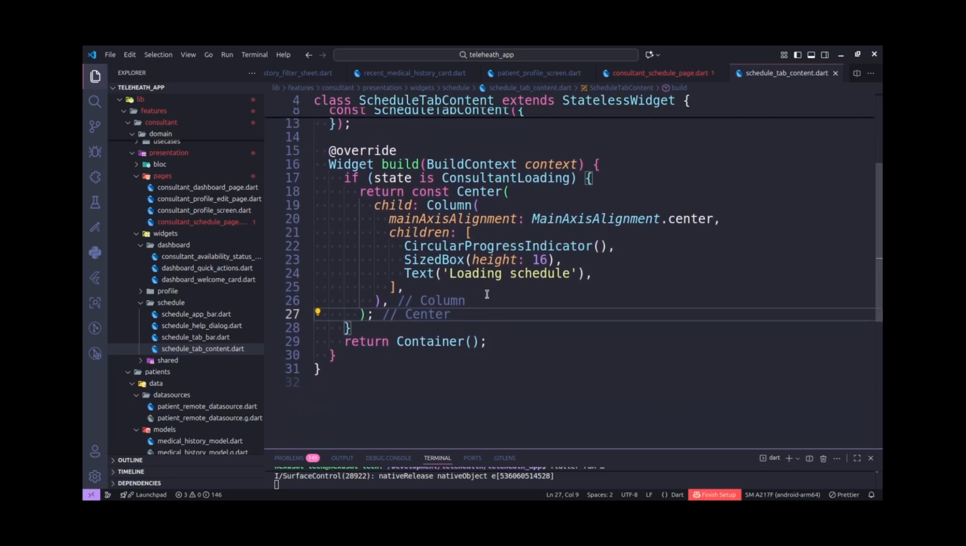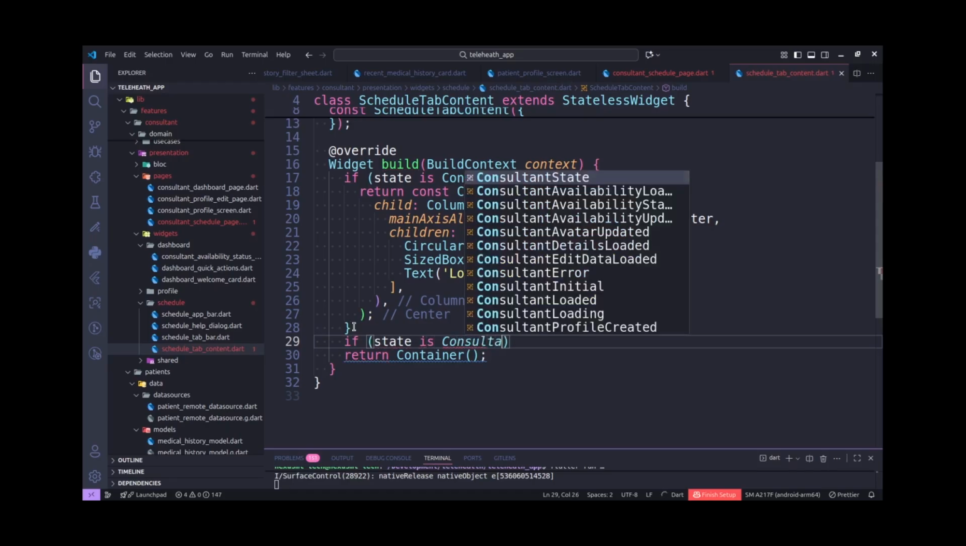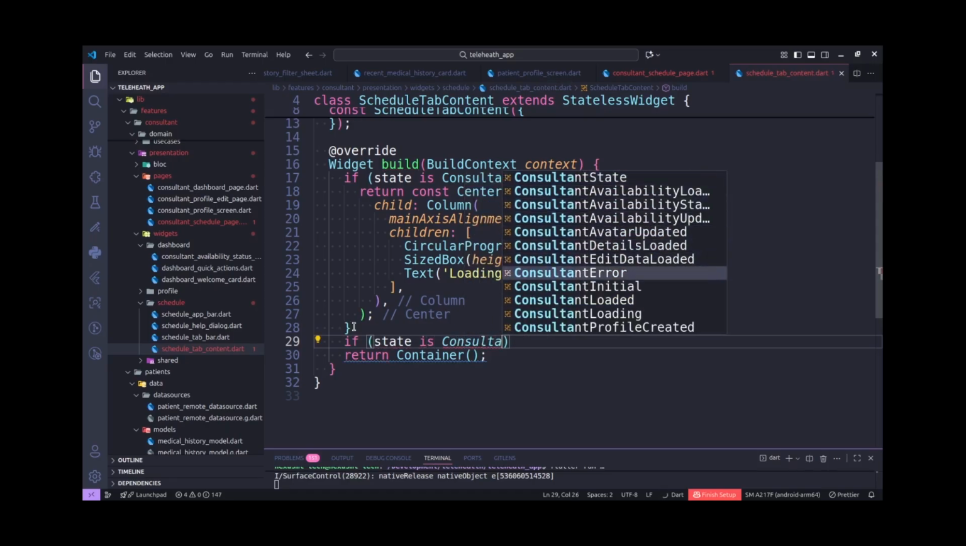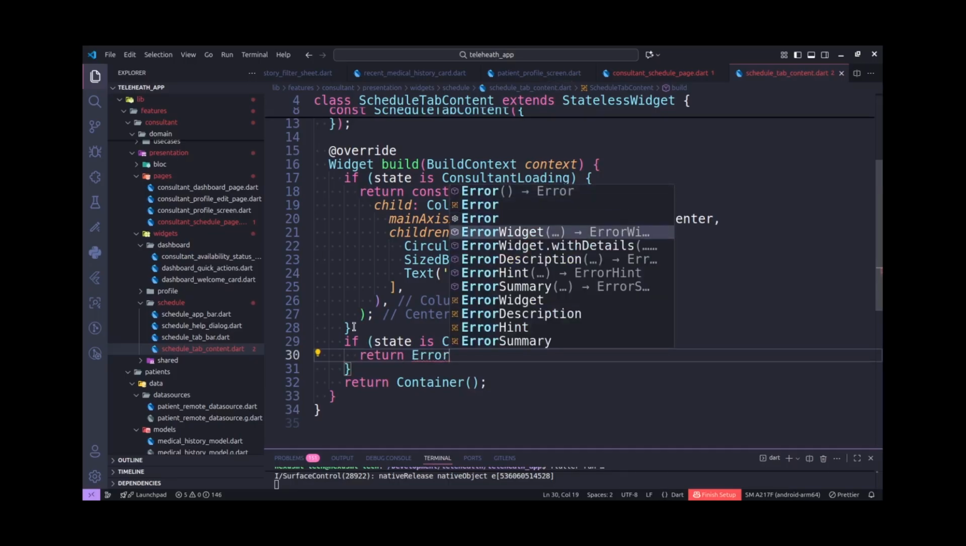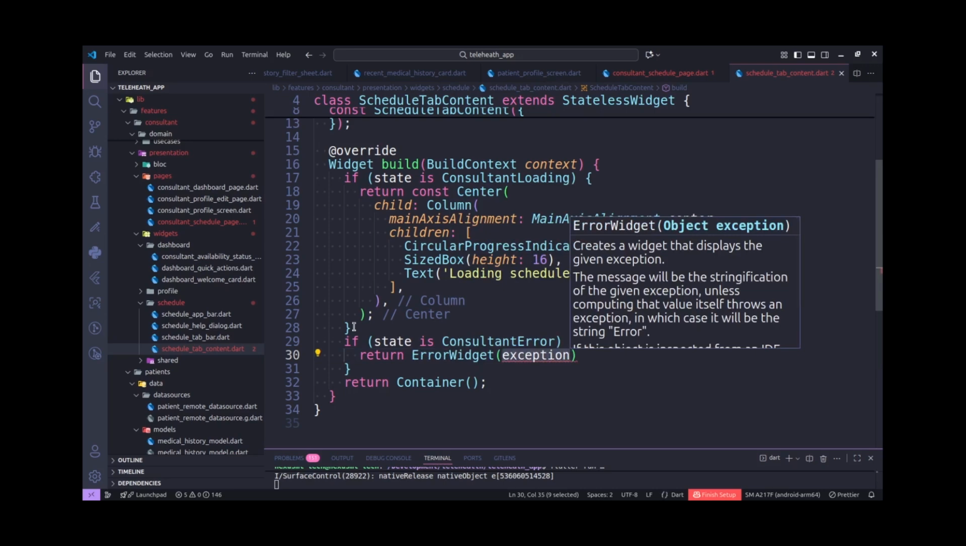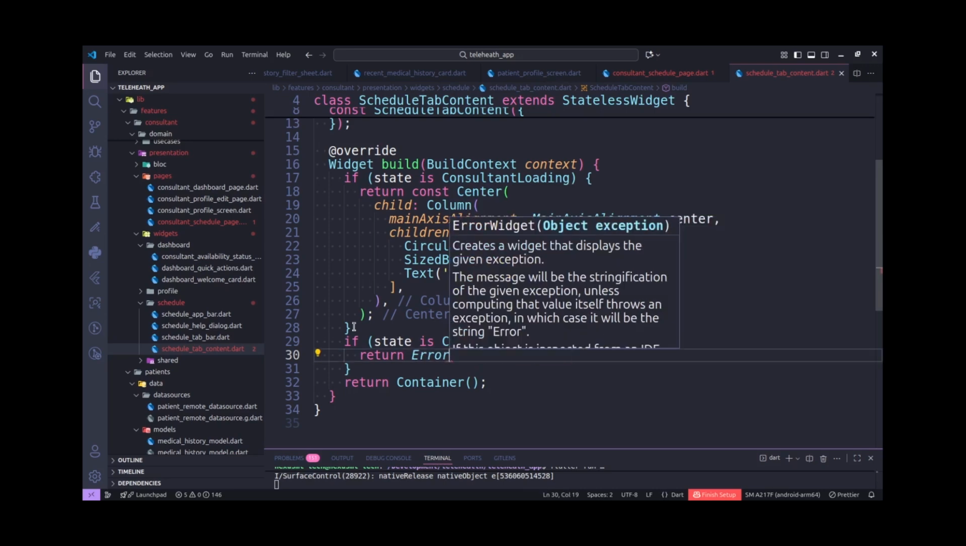So then the next thing that we need to do, that is the part for that one. Now the next one is when we have an error. So we're going to have it like this. So we're going to say if the state here is consultant error. So consultant error, if it is in that state, we need to use the error widget. Okay, so we need to return error widget. Okay, so we're going to use the error state.